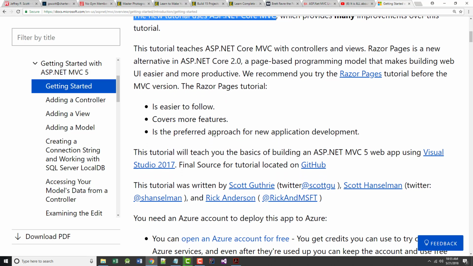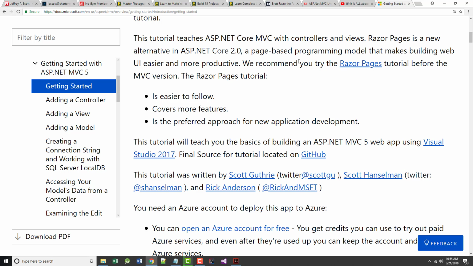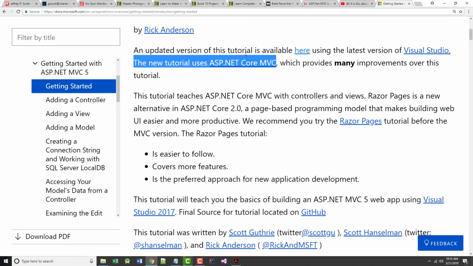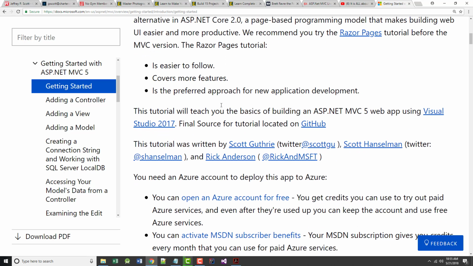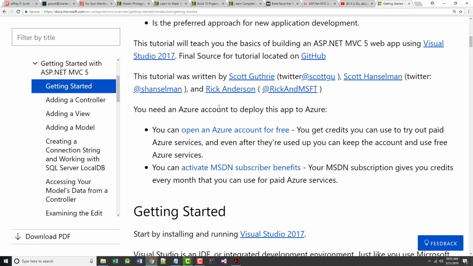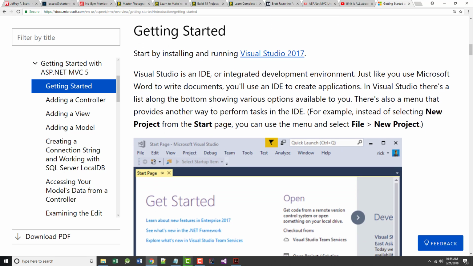There's also a tutorial on Razor. I didn't print those out. I didn't print out this thing. You feel welcome to go through it, but what we're going to do is we're going to do the getting started. And again, we are not going to be using Visual Studio 2017.